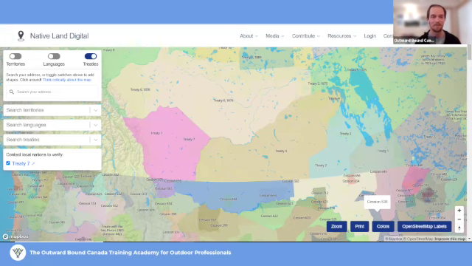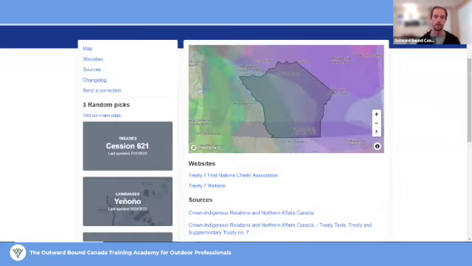Nativeland.ca is the website here. And so using it to figure out treaties and indigenous peoples in the areas that you're traveling. So Treaty 7 here is highlighted in pink. You can see kind of off that left-hand side again, where you have the options down at the bottom. There's a link to click on Treaty 7, and you can learn more information by clicking on that. So it'll take you to the Treaty 7 website.